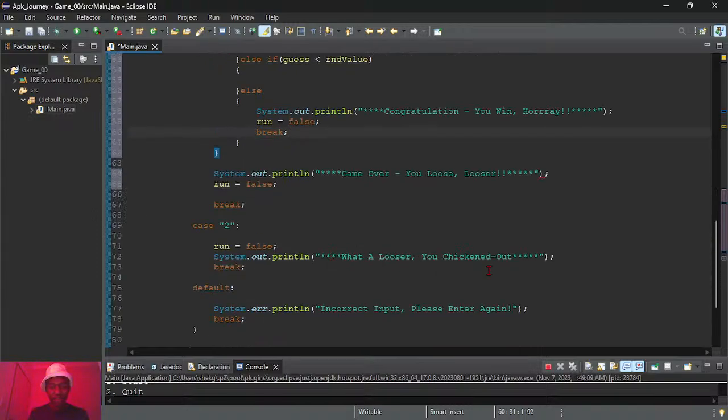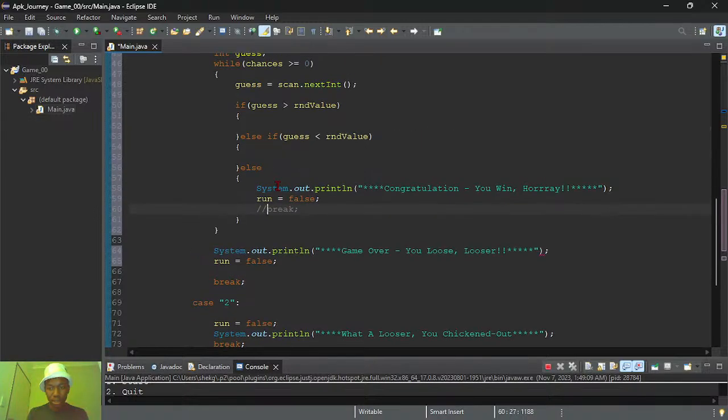I think so far it makes sense. Maybe something is wrong here. Why is this complaining? This is supposed to be a break here. It's complaining because of this for some reason. System will print out game over, you lose.